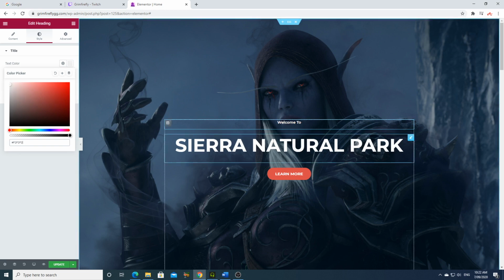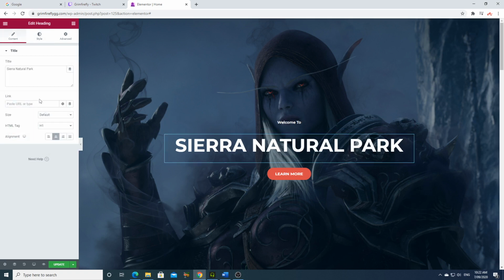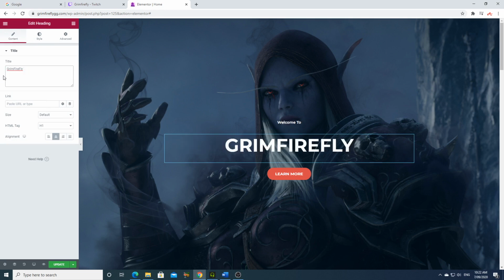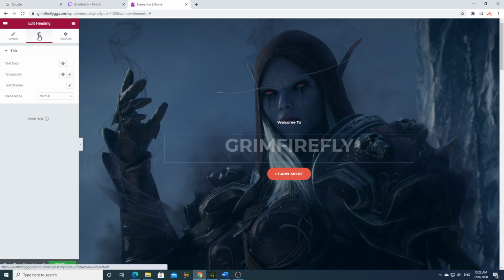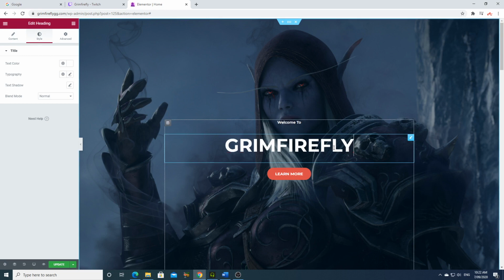We'll go down to the next section since we're not going to touch that welcome because it looks big enough. We'll go down here to Sierra Natural Park. Let's put in our website name, the Grim Firefly. All right, we're just going to put that in right now. Now, do we really need to change anything? No, because I think that's big enough. Maybe it's a bit plain. Let's look at it. The text is a little bit plain.